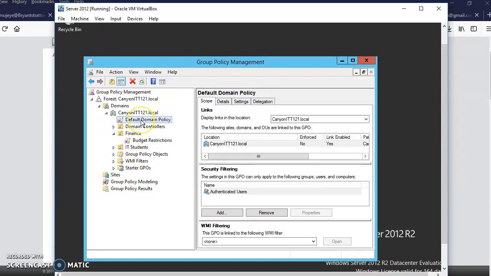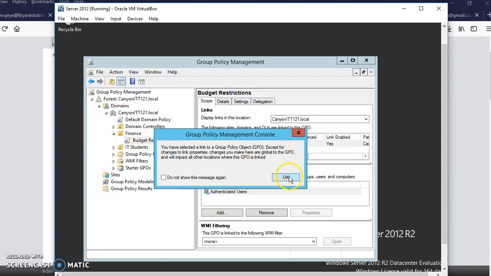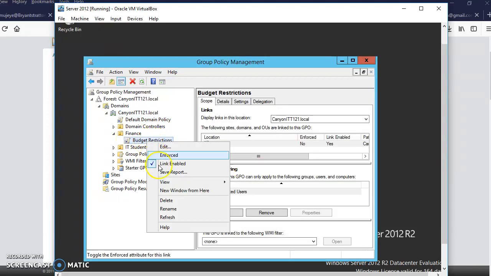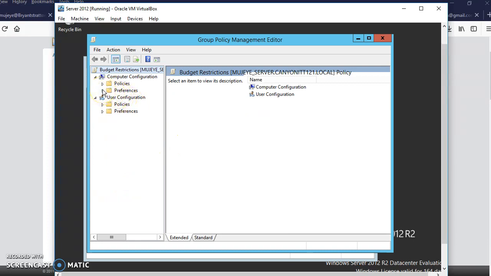So I'm going to the domain-wide policy. I'm going to right-click. Actually, let's go to finance. I'm going to click under finance and then edit. They look just about the same. You have your computer configurations. These affect the computers. Down below, you have the user configurations. If you click policy, I'm going to go under Windows settings.